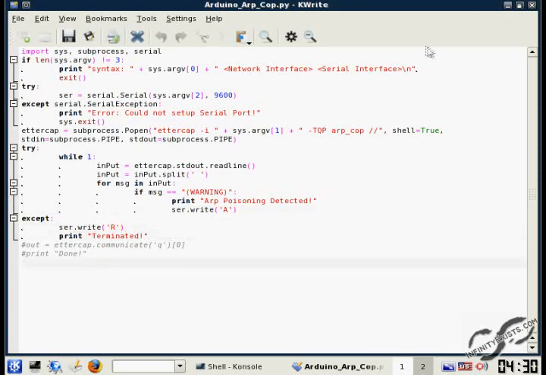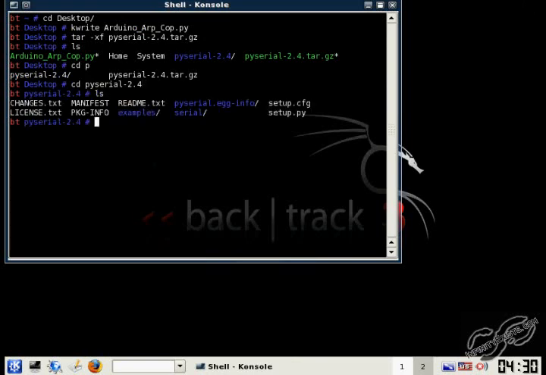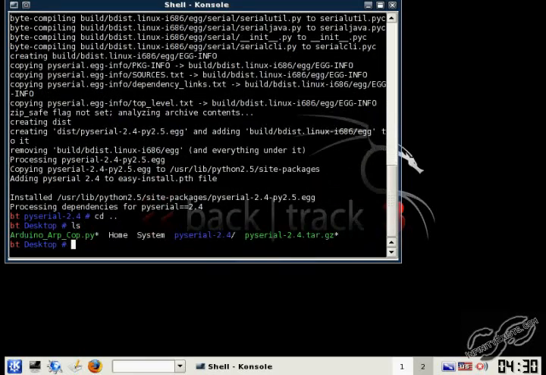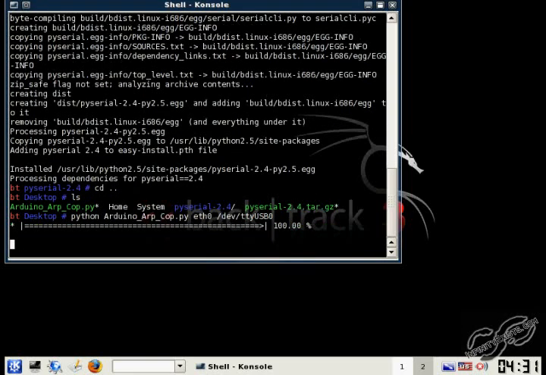But before the script will work on BackTrack 3, we have to install the serial module. I'll just do that real quick here. Just type in python setup.py install. Once that's done, I'll be able to run the Python code. I'm just going to type python ArduinoArpCop, the network interface, and the serial connection, which is just /dev/ttyUSB0. Alright, now it's running and monitoring the network for ARP poisoning.